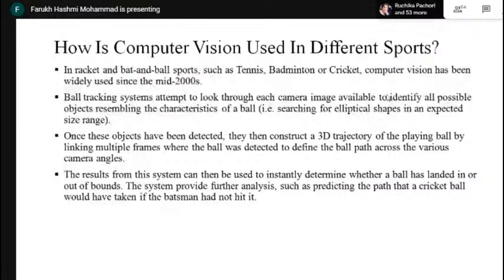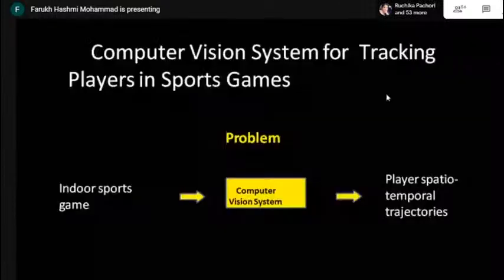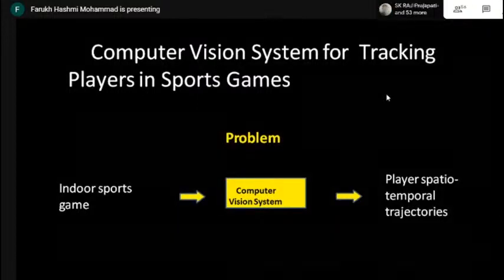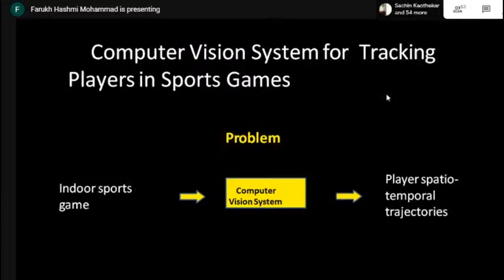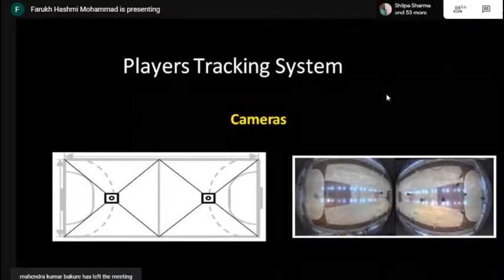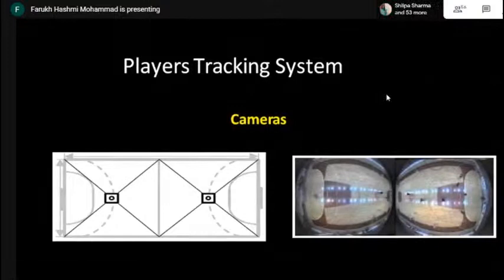Computing systems for tracking a player are a very crucial requirement. We have indoor sports games and outdoor sports games. So the player's temporal trajectory also will be very important. In that case, what is the role of computer vision? We need to determine the particular players. There are different cameras placed at different angles.